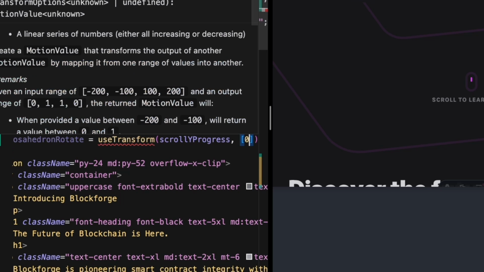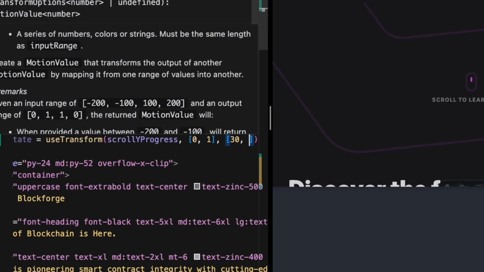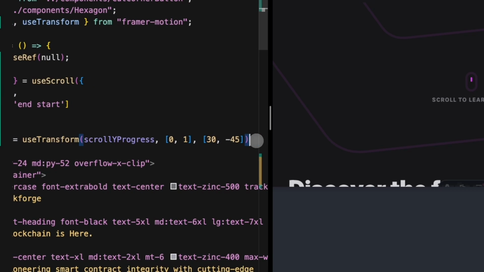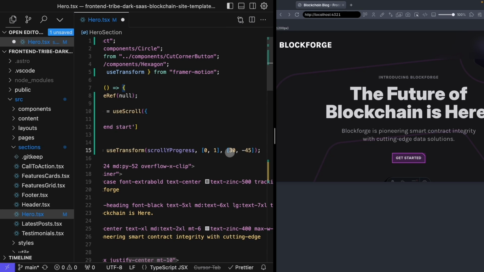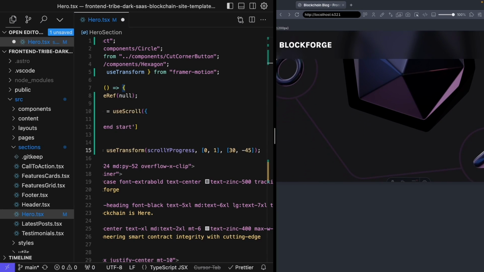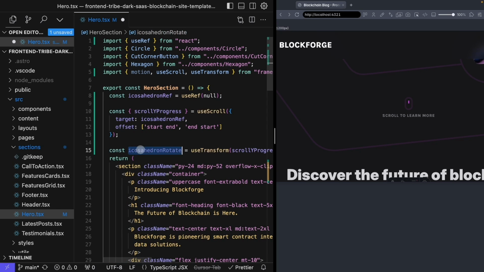And as it goes from 0 to 1, we would like to transform it from 30 to negative 45. So this is going to be essentially the degrees that we're going to rotate it. So as it goes from just peeking up the page, it's going to be rotated 30 degrees. And then as it goes down, it's going to rotate to negative 45 until we can't see it anymore. So that's the rotation that we want to add here.